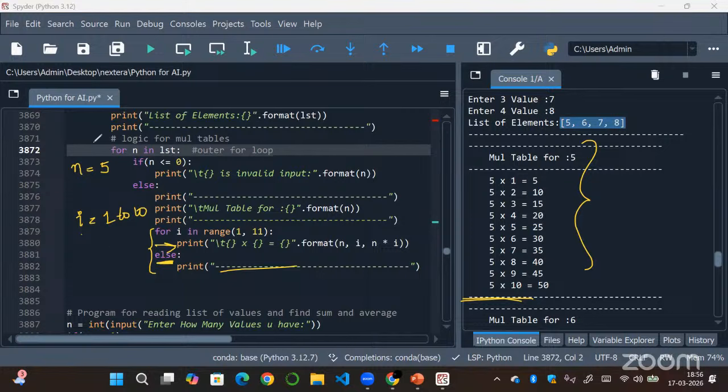again it will move on to the outer for loop. So after completing the inner statements, it will move on to the next iteration of the outer for loop, and the list consists of 5, 6, 7, 8, right? So n first pointed to 5. So that first iteration is done. Now it will move on to the second iteration. So n value will be 6.